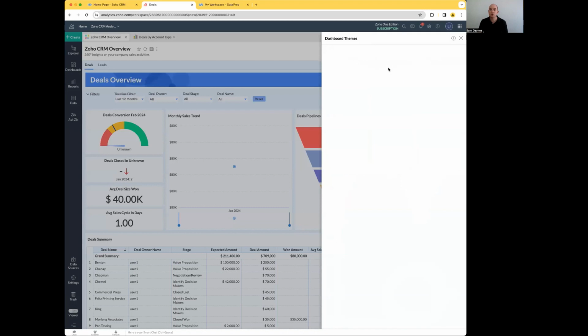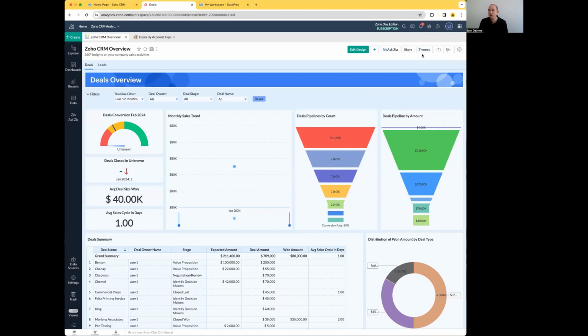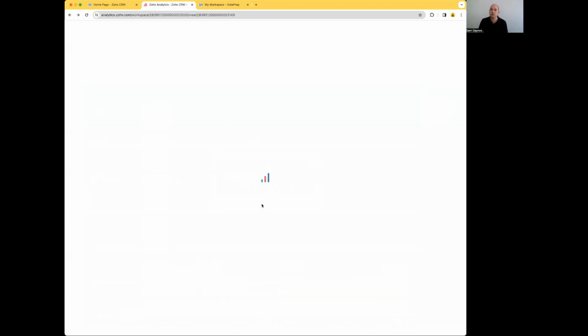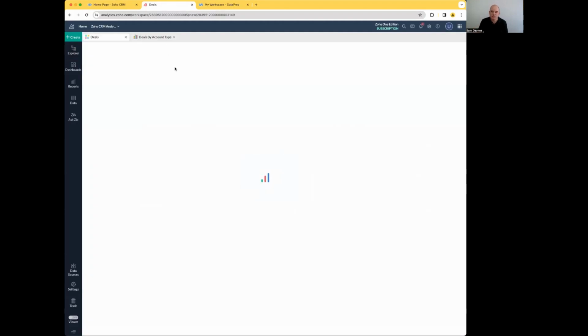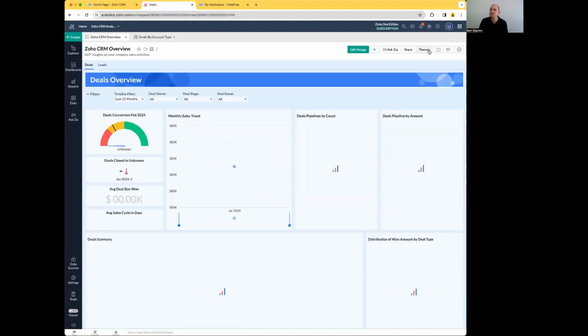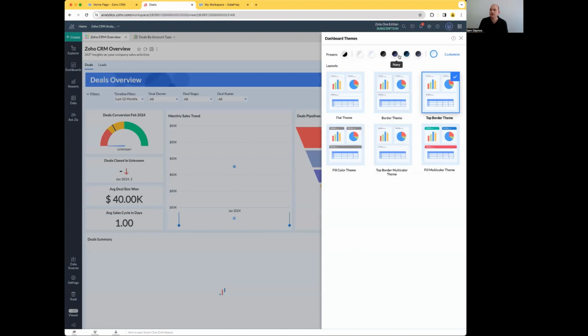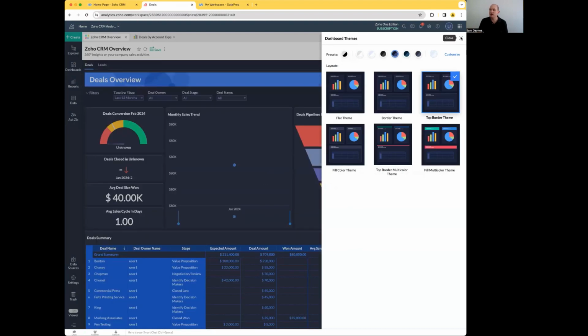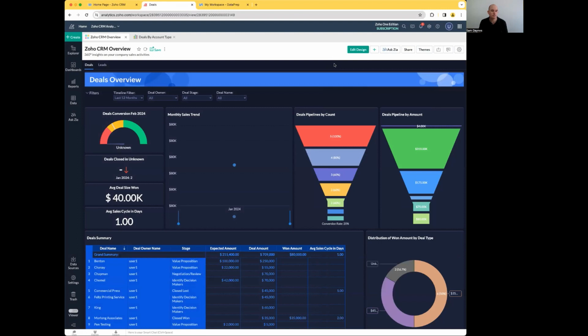Themes, we've got access to a bunch of themes inside of Zoho Analytics, which give you the ability to change the look and feel of these reports. It's having a bit of trouble opening that. So if I want to make it dark, for instance, which everyone loves a dark mode, I can do that as well.